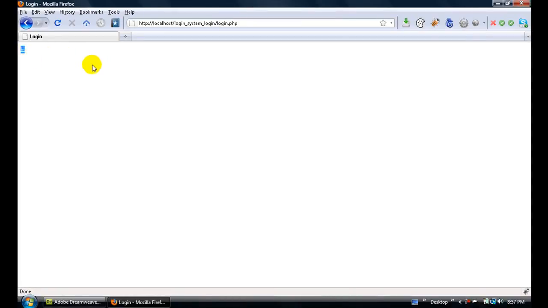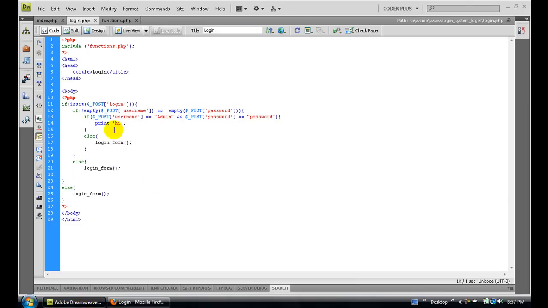And that is correct. So now we need to actually do something constructive here. So we're going to make a session variable called username. We're going to set it equal to the post username. So now we have the username as a session, which is a global variable.